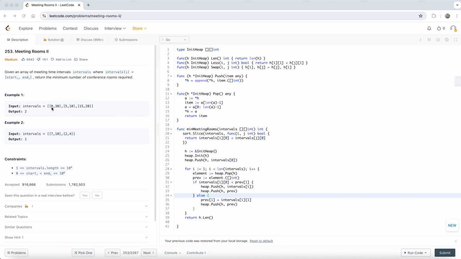In this example, one meeting runs from 0 to 30, so we need one meeting room for this. The meeting at 5 to 10 starts at 5, before the ending of this one, while this meeting is still going on. So for this we need another meeting room. So we need two meeting rooms, and the 15 meeting can be started in this same room, so we do not need any additional meeting room. We just need two meeting rooms here.